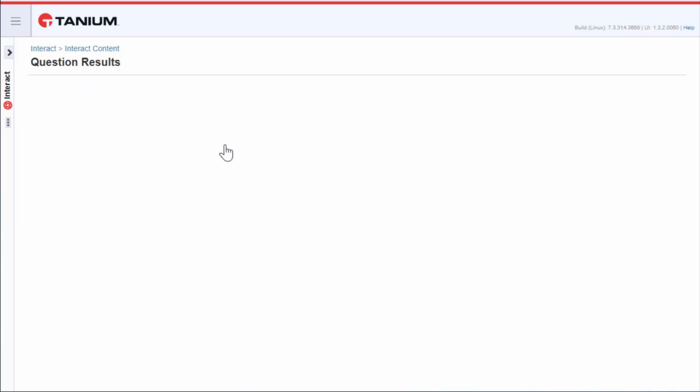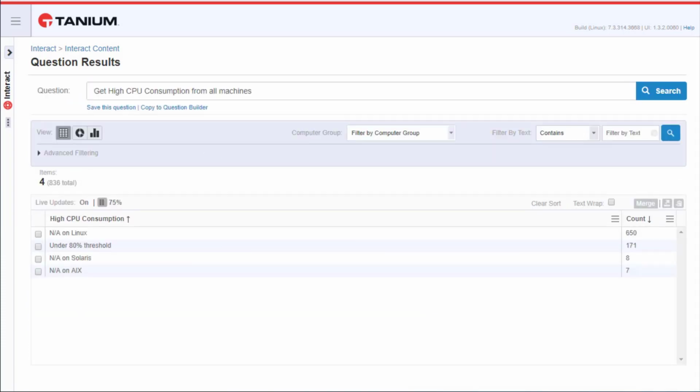From the results grid, you can also drill down further to retrieve additional information. This is useful when you want to learn about a subset of results or you are targeting a narrow group of computers for an action.